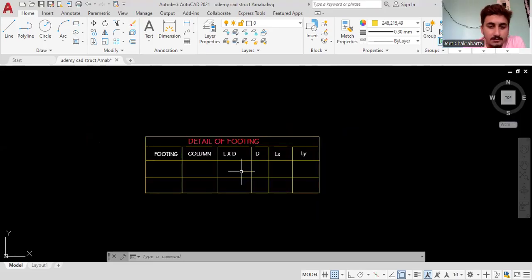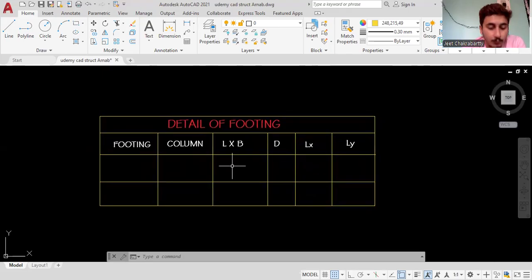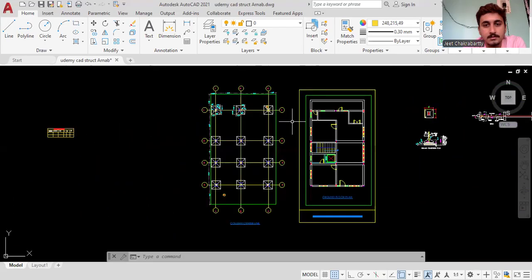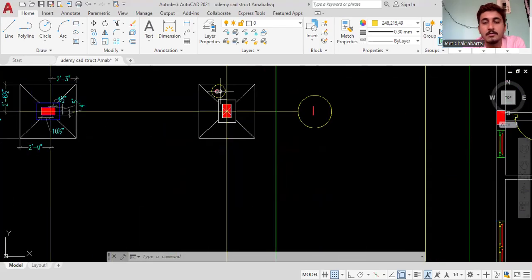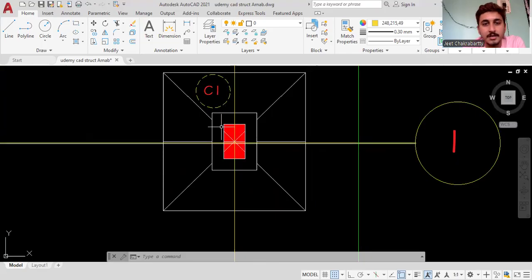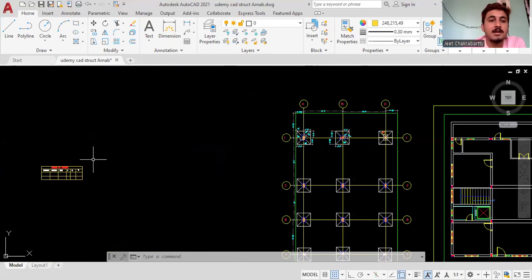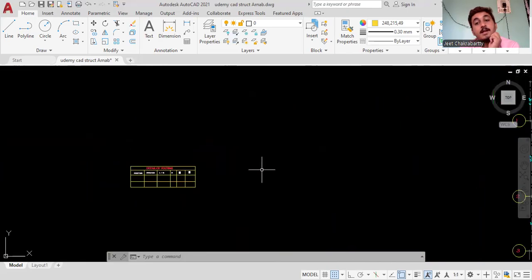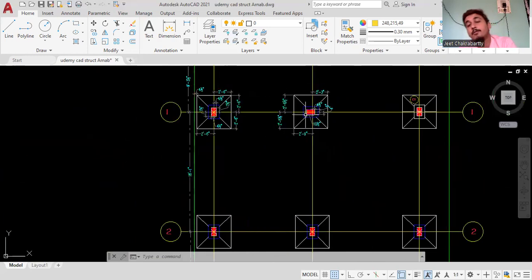Okay, so let's start. The footing number. These are the column names, the C1, and we are assuming there are two number of footings. See here, every footing dimension is the same, say 5 feet by 5 feet, but we are assuming two number of footings because we are assuming that there should be some change in the reinforcement rebar diameter.